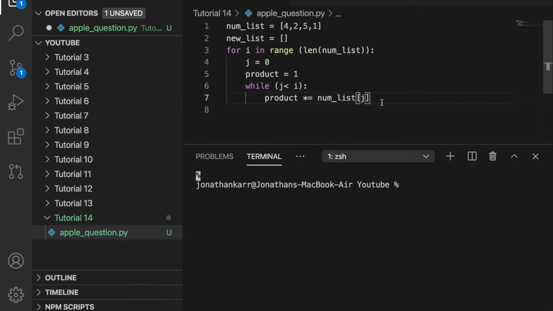One thing to remember about lists, if you don't know this already, lists start at an index of 0, not 1. If you need a refresher on lists, please click the link above, and that will take you back to my video on lists. So product times equals num list j, then we're going to want to increment j by 1.